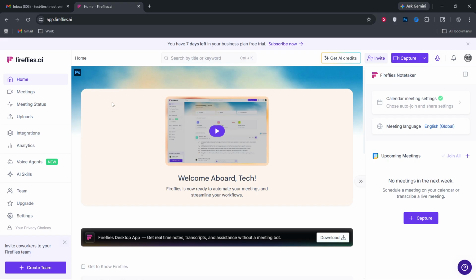First, head to your Fireflies dashboard and sign in. From there, open Settings, then go to the Account section. This is where all account level changes live, including the bot name update.